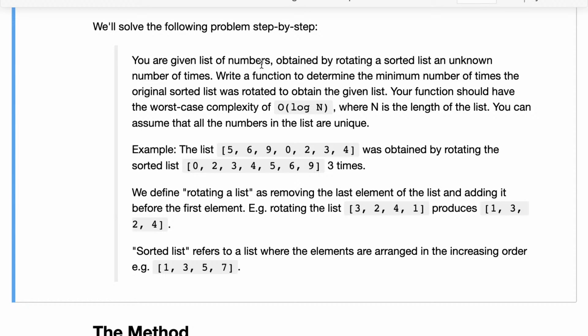So you are given a list of numbers obtained by rotating a sorted list an unknown number of times. For instance, this sorted list 0, 2, 3, 4, 5, 6, 9 is rotated a certain number of times, and you can verify that if you rotate this 3 times, you end up with the list 5, 6, 9, 0, 2, 3, 4. Right? You can see that first 9 comes to the beginning, then 6 comes to the beginning, and then 5 comes to the beginning.